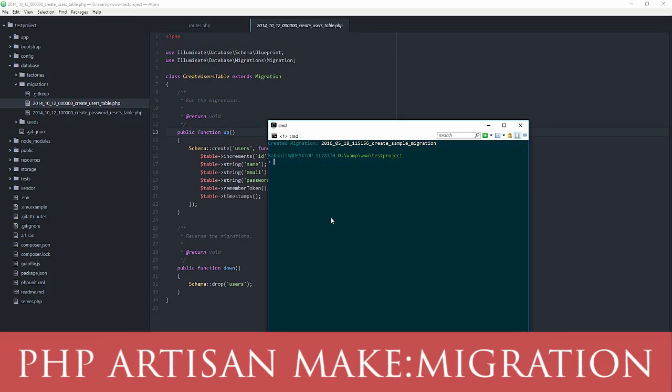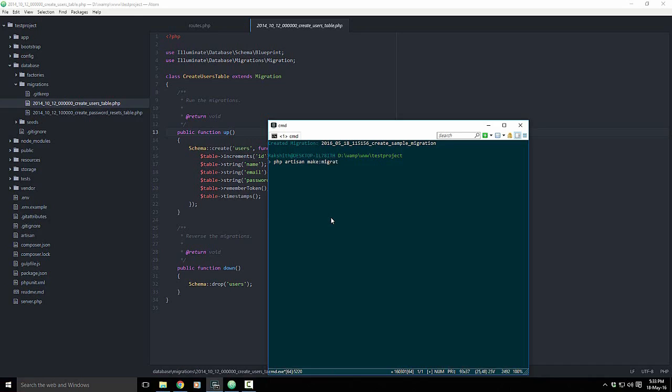So the command is pretty simple. It is php artisan make:migration. Okay, and then you want to give the name of the migration you would want to create. Always remember, migrations are created in this fashion. You will give the name of the table that you would want to create. So for example, I want to create a table called articles.